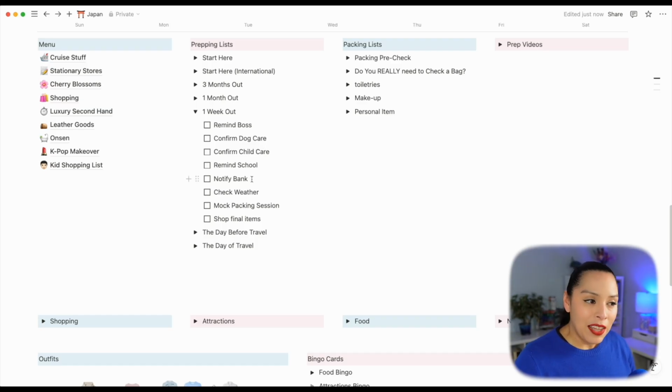If you have a bank that requires them to be notified of international travel, this would be a good time to do it. It's also a good time to start checking the weather so that you can finalize your packing, and also to buy any of those final items. I try to give myself a hard cutoff for getting things from Amazon or ordering things for a specific trip about a week out. So that is the last thing that I do about a week away.